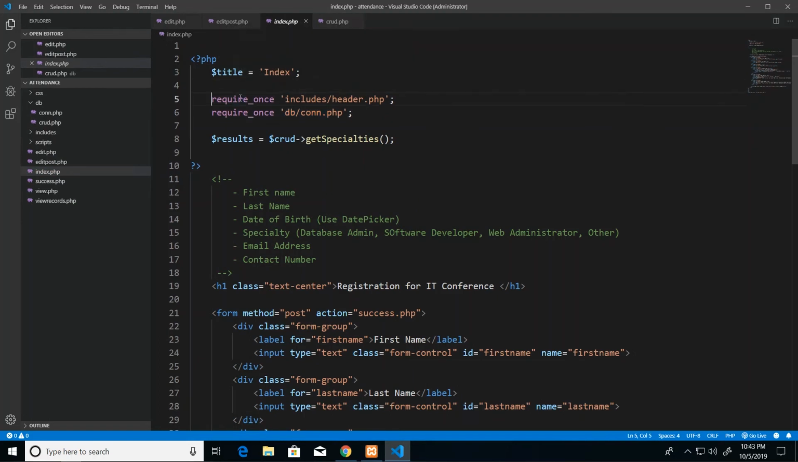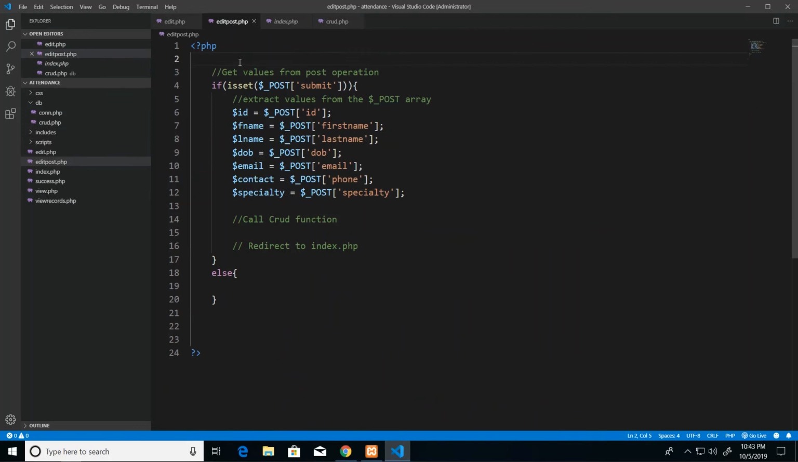No, I didn't need a header file because, well, this page is not really supposed to be displayed. It's like you edit and it's an intermediary, so it just does its operation and then redirects. So you won't really see the edit post page. So that's why I'm not making much of an effort to have the aesthetics there. So I'm going to make reference to my dbcon because obviously I'm going to be doing some database operation.